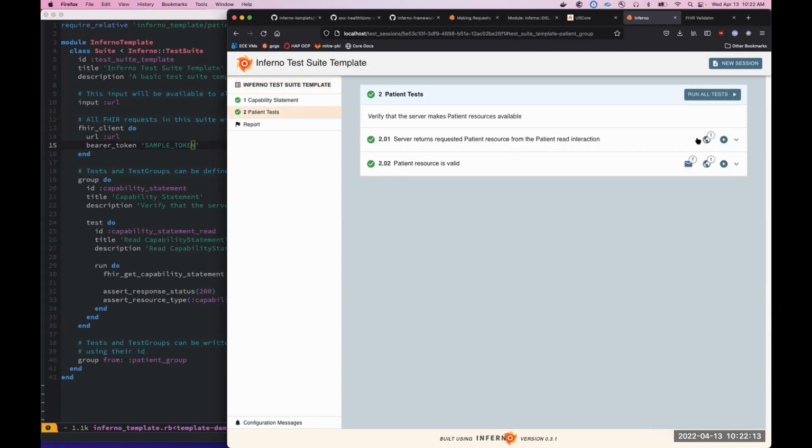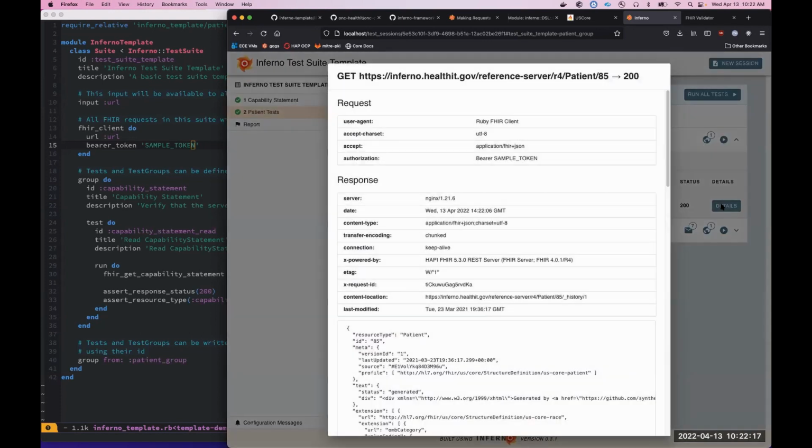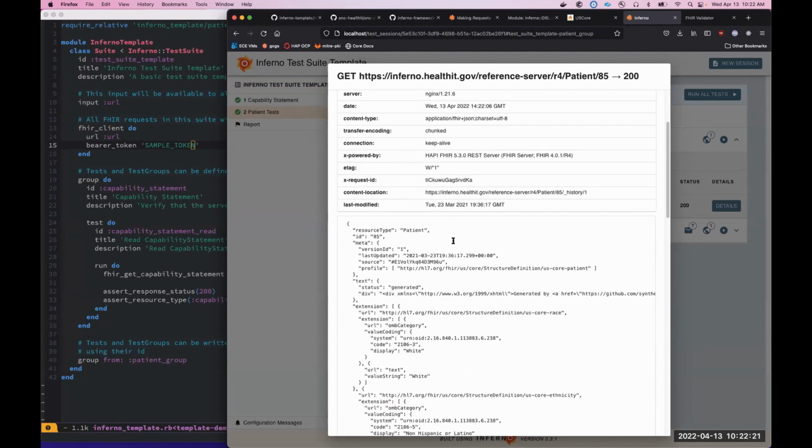Hey, this time it passed, right? We got a 200 back. And if we look in these details, right here, we actually received the patient resource that we expected. So that's great.